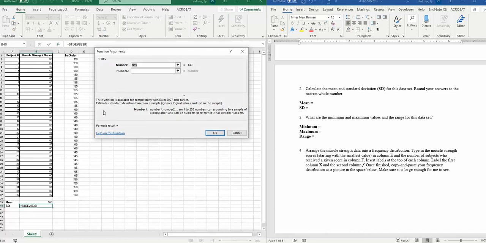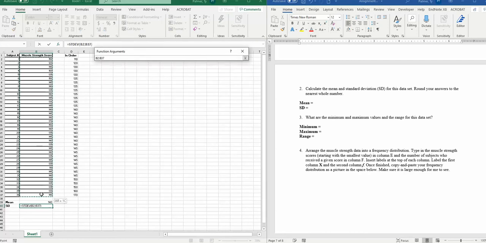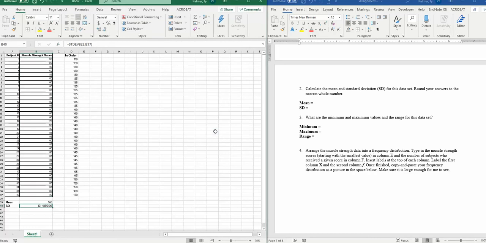Click OK, and then similar to the mean, click, highlight all of the data, and then click OK. All right, perfect. We've got our standard deviation. Now remember, in question 2 it says round your answers to the nearest whole number. The mean is already rounded to the nearest whole number, 140. The standard deviation, you'll notice all these decimal points here. Let's round this to the nearest whole number.